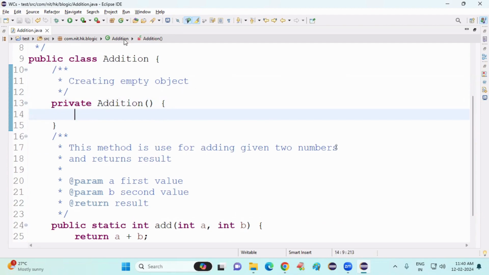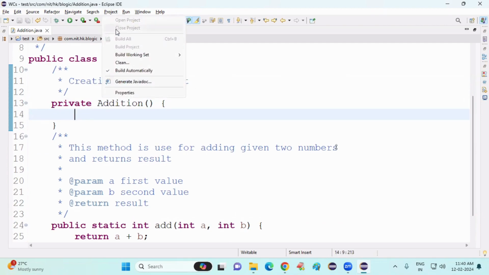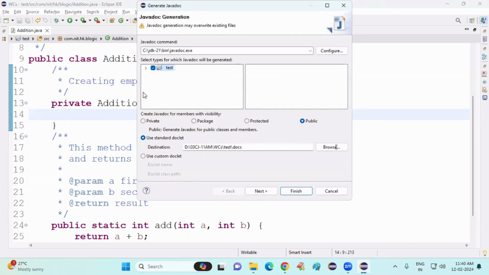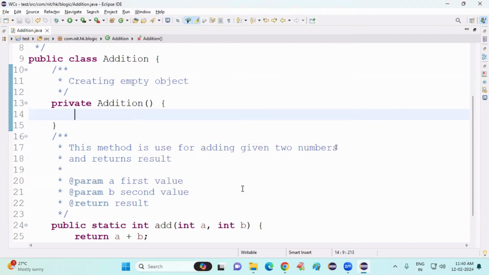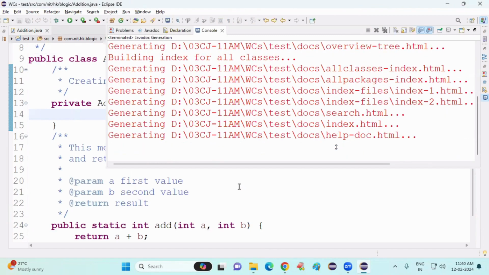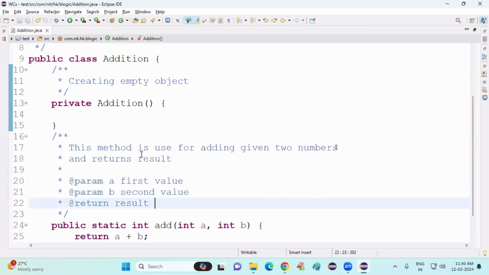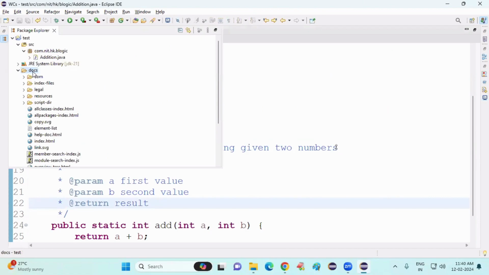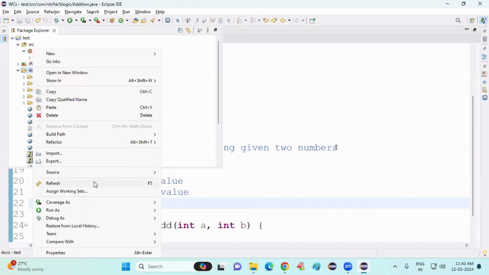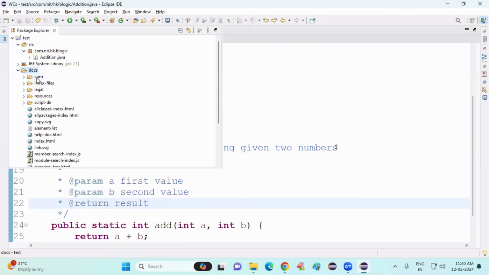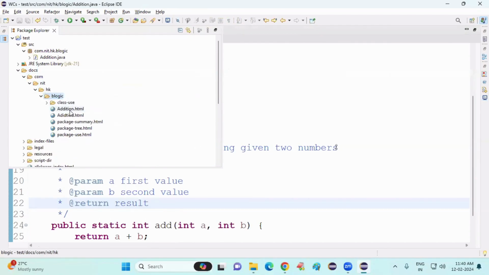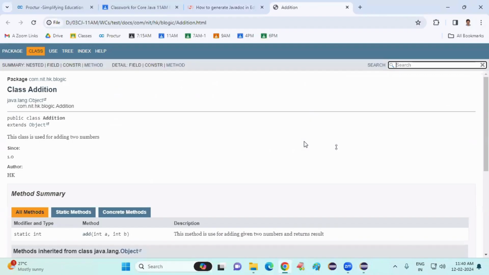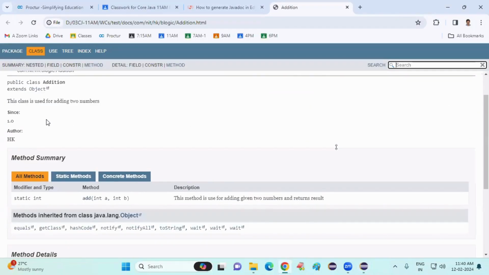Now again generate the API documentation. Project, Generate Javadoc, click on Finish. Wow, there are no warnings. Then where do I have to go and check the API documentation file? Go to the project, the docs folder is already created. Inside the docs folder, refresh once. Always remember to refresh. Look there: the Addition.html file is generated.